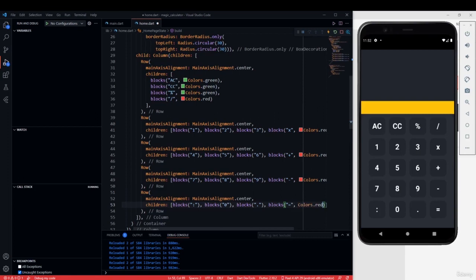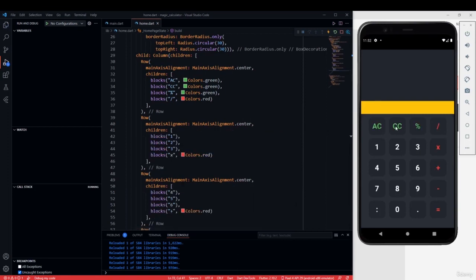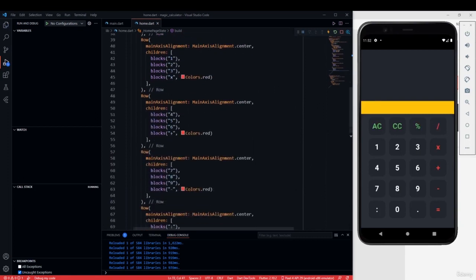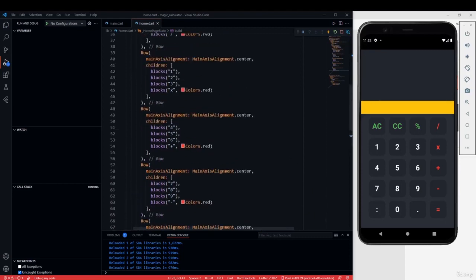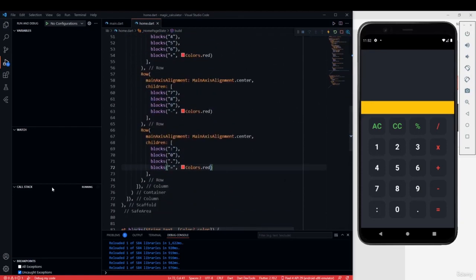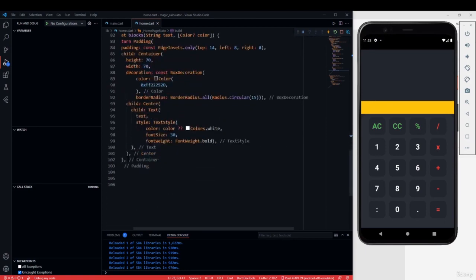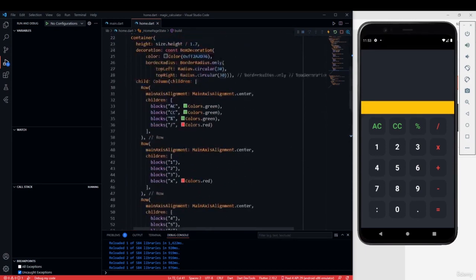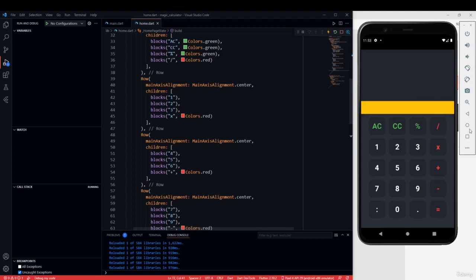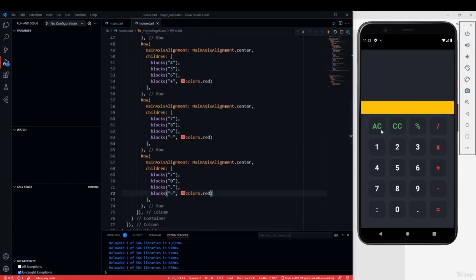Now let's save the file, and you will see that green and red are appearing, and this is looking really beautiful. You can also increase the size of these containers, as I already told you, and tweak the design a bit more according to your liking. Now this was the basic UI. In the next video, we will see how to actually input the logic, and how to make these containers clickable.